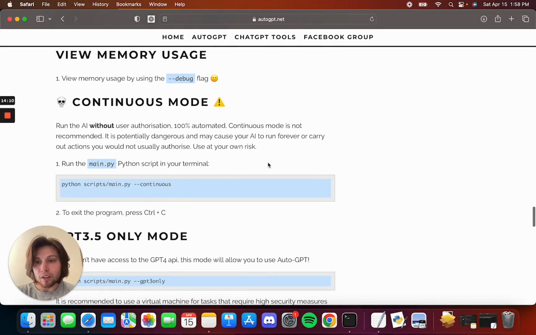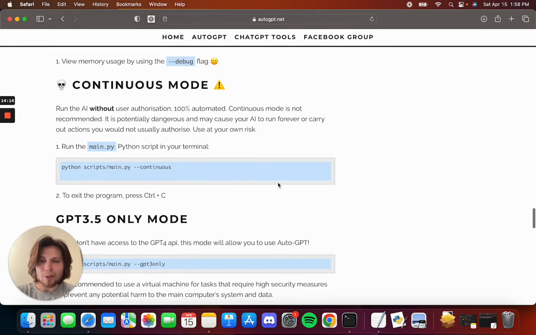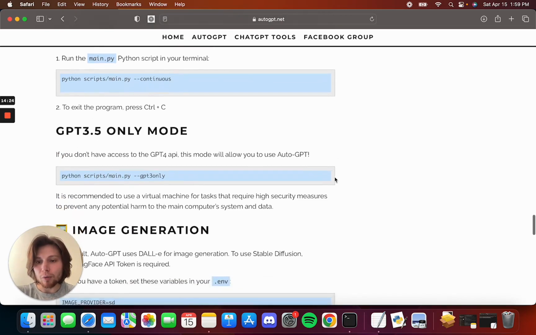Continuous mode is run the AI without authorization, which is like, you kind of already have that option. When you start running it, it'll say, to continue with command, you do Y dash and then a number. So, I mean, you can have it run as many commands as you want in a row.